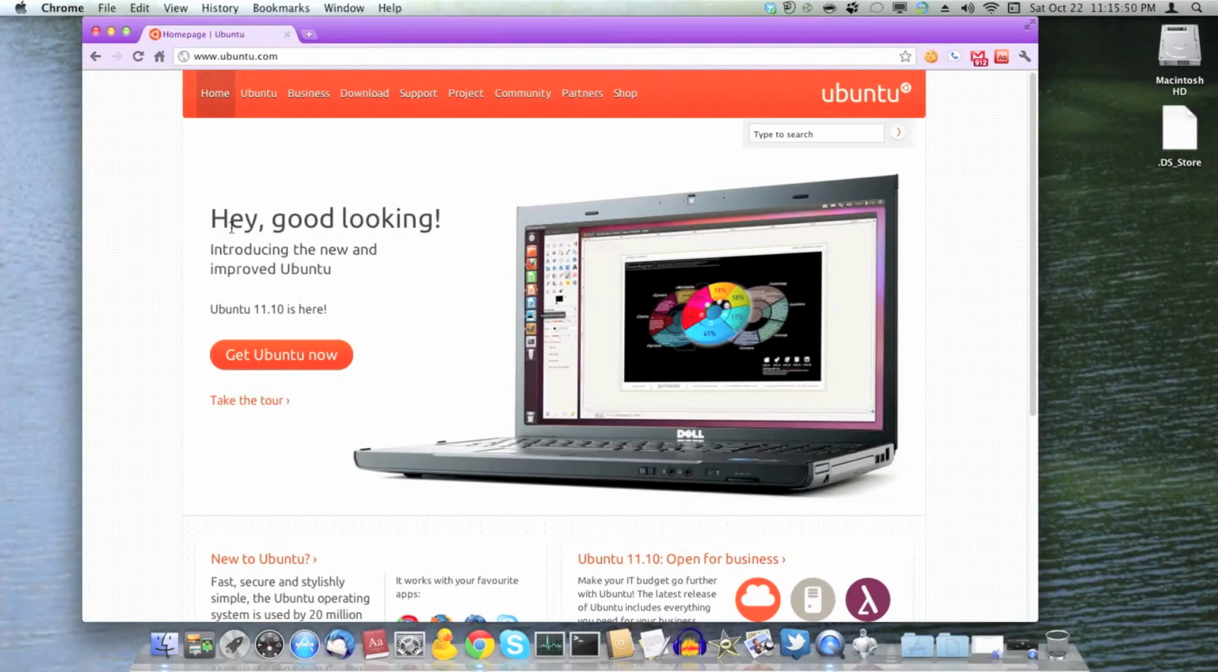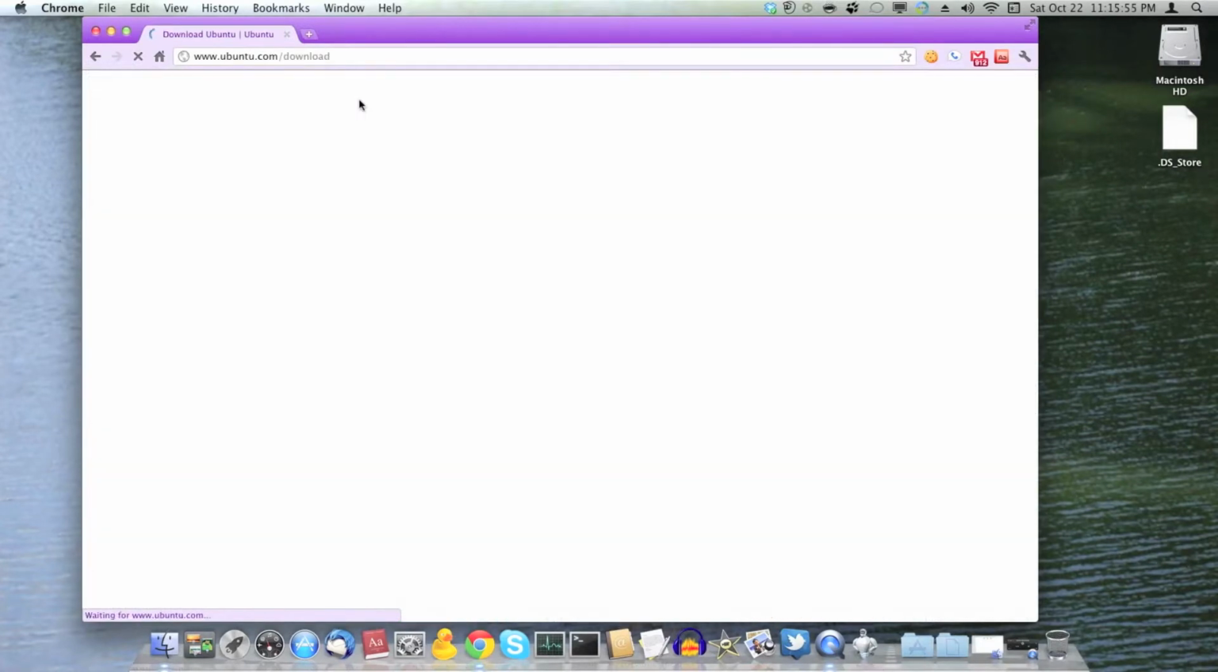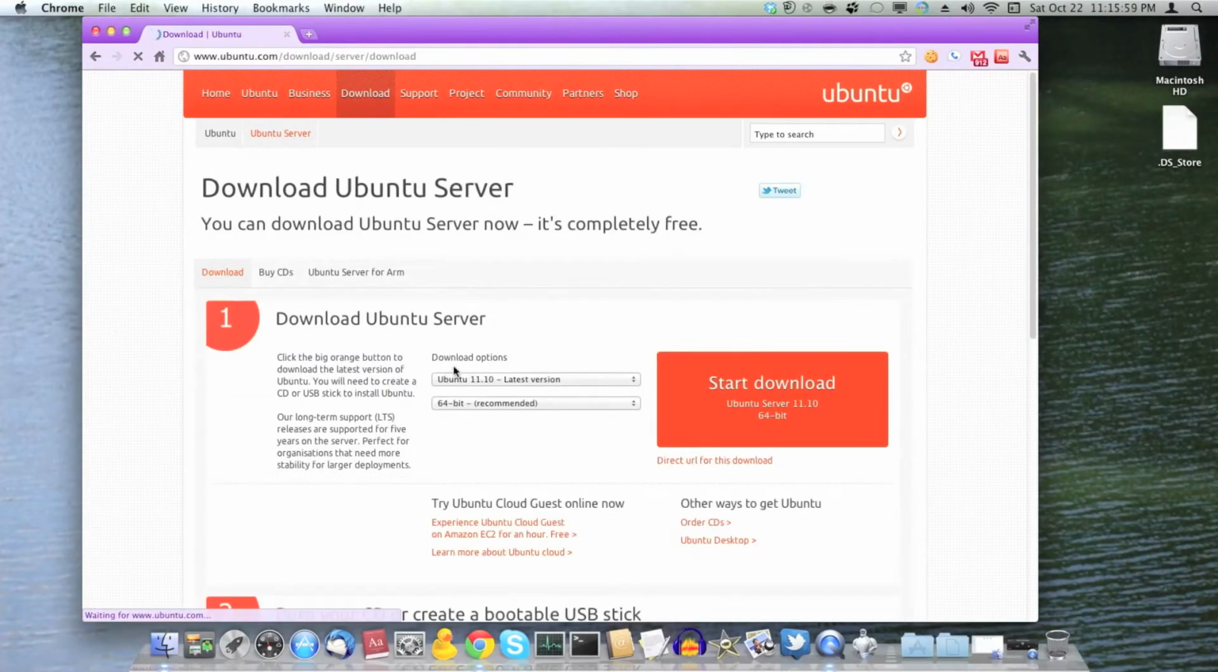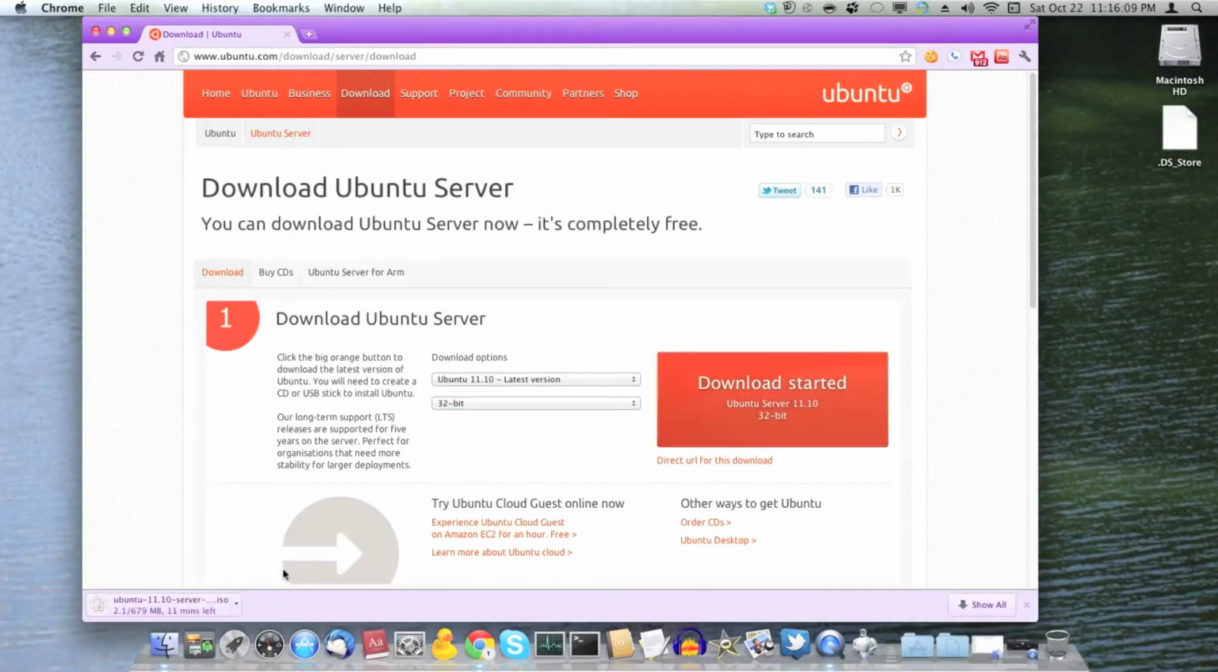So to do this, first we're going to need to go ahead and get Ubuntu. So we're going to go to download. We're going to check server. And we're going to get the latest version. I'm going to get 32-bit, just because I'm going to install it in a virtual machine. I'm not really sure if 64-bit would really be needed, since I'm probably only going to give it about 512 memory.